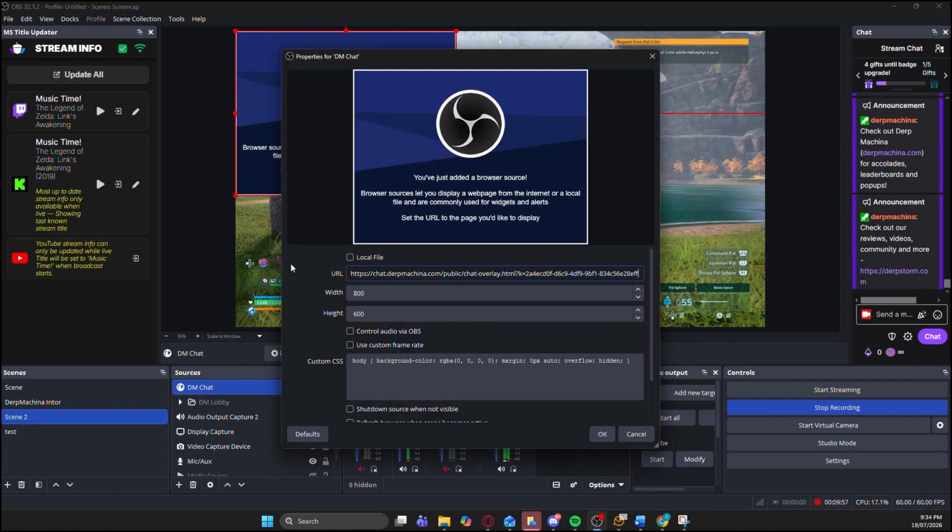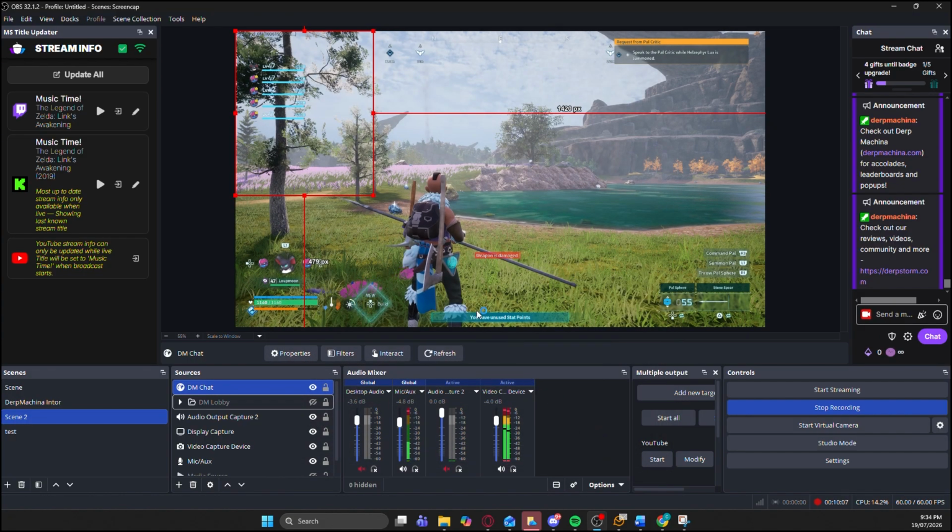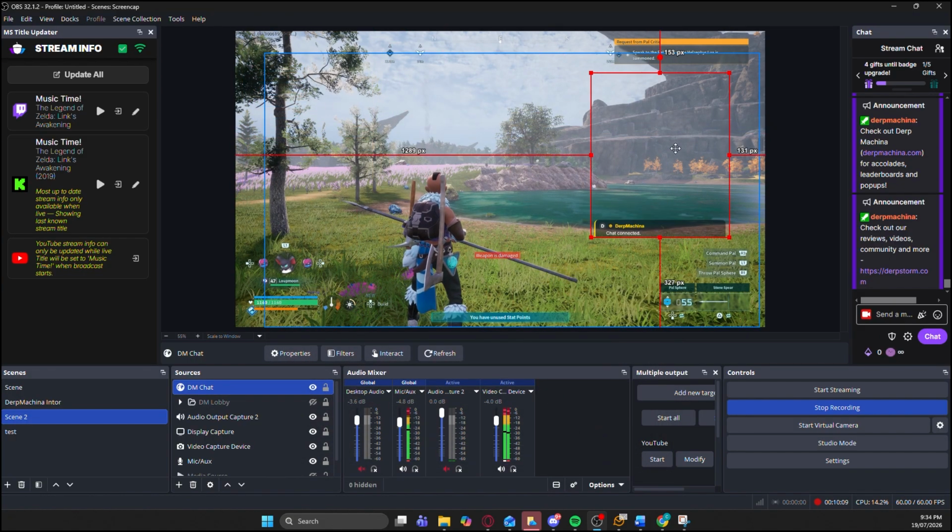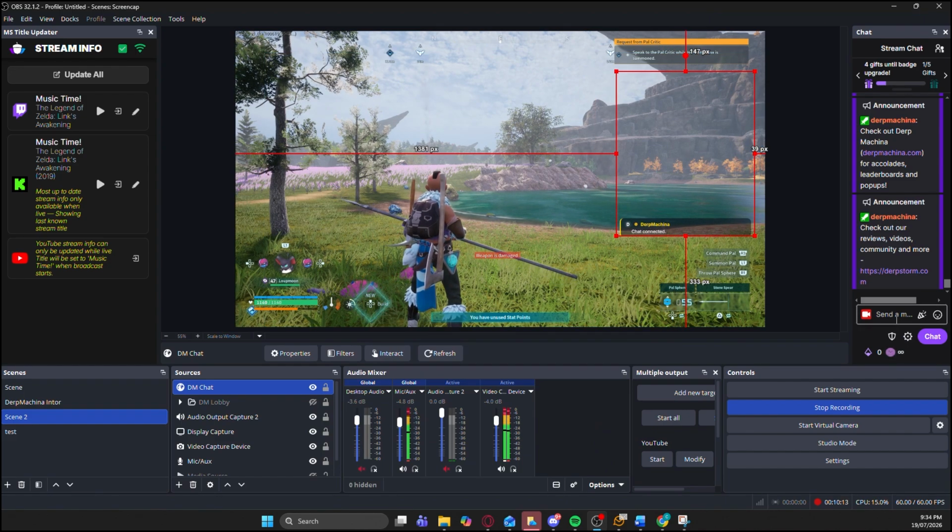Paste the URL in here and then set it to the size that you want it to be. Remembering that when chats reach the end of this bounding box, they will scroll out of view, so you won't have to worry about any overflow. That size looks okay, so let's move it over here, and then I'll send some test messages.